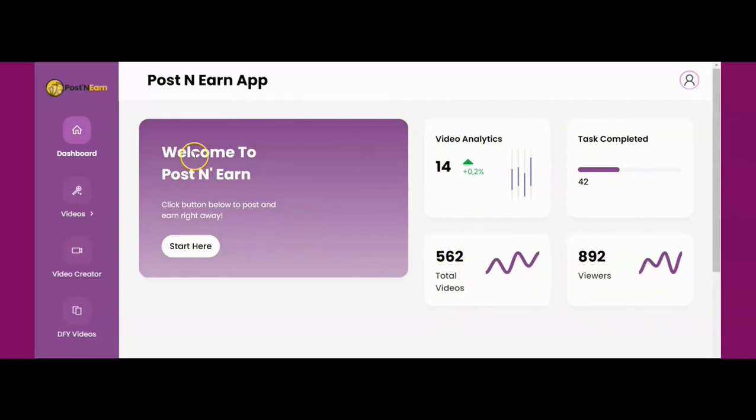So now the very first thing you need to do is to click here to get started, or you can come to the video menu and click on the select video and then follow the process. So I'm going to just click on the select video or click on the start here button.